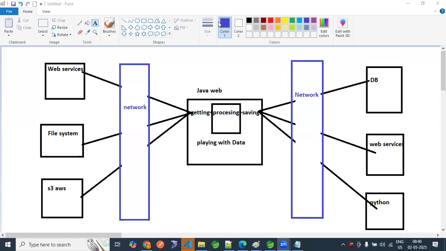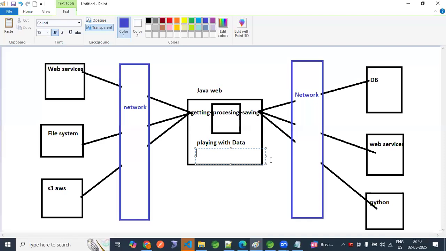So we use collection here, playing with the data. We use collection to hold the data and transfer the data from one location to another location. That is our agenda.